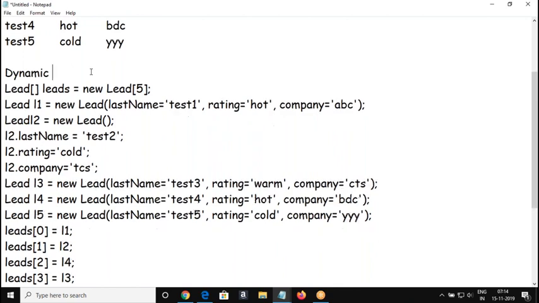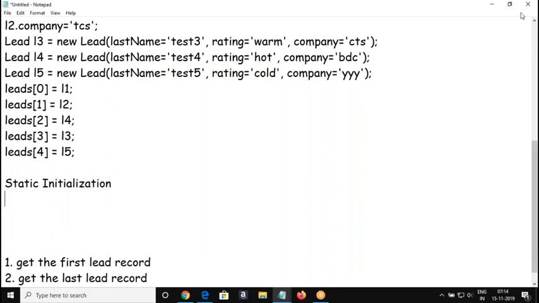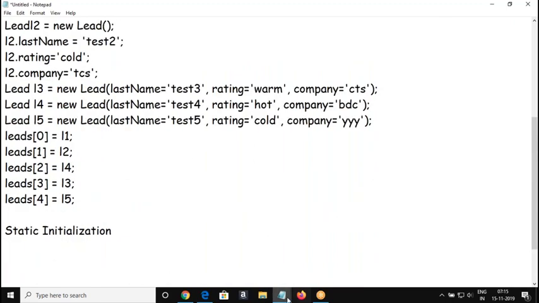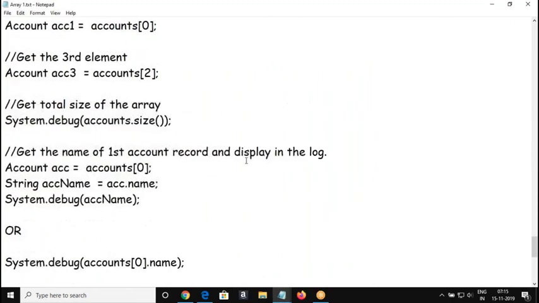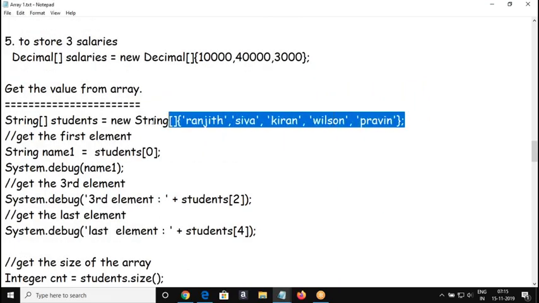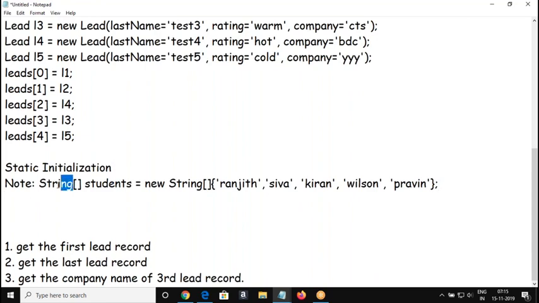How to do it statically? A static initialization. See, the static initialization we have already seen. What is the static initialization format? Open and closed braces next to the square bracket, right? So this is how you do static initialization for your primitive type.